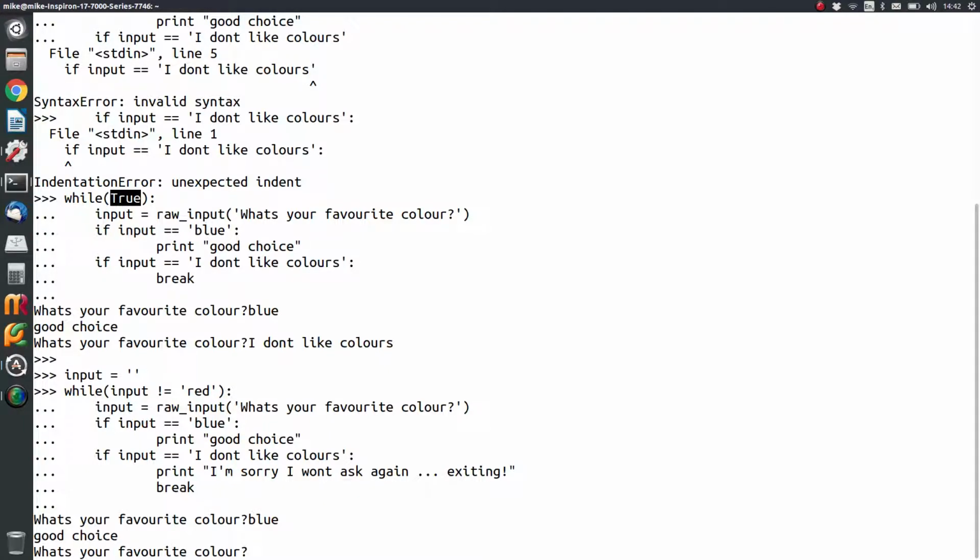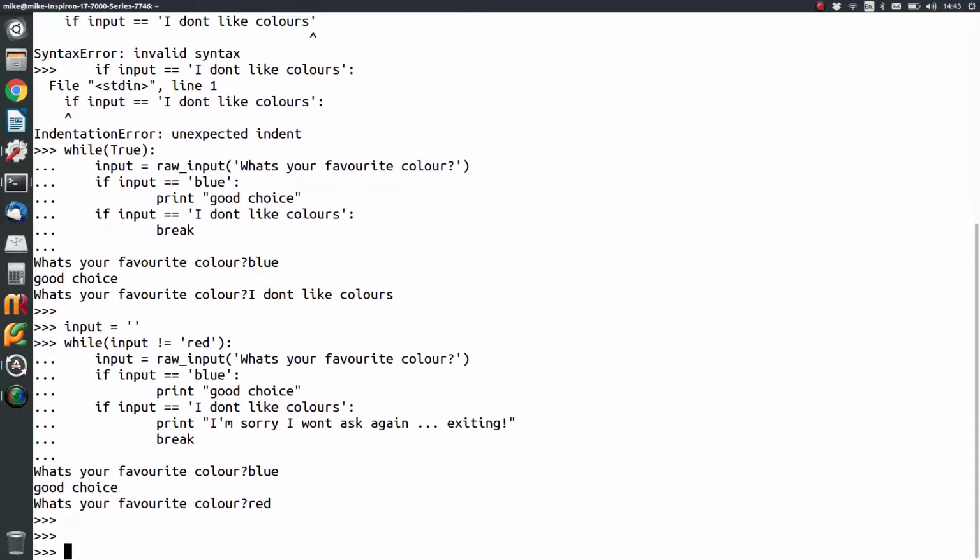If we type in the word red here, because our test up here is saying while input is not equal to red, it will cause this condition to be false. So we should expect that to exit out. So let's test that happens. And it does. So that condition is always tested every time you loop through.